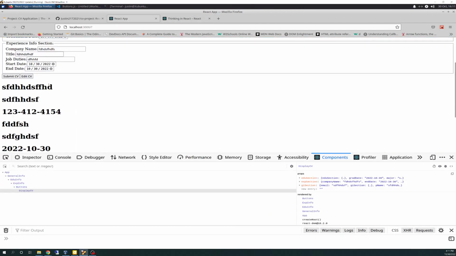I want this to be set in an array probably, or an object of some sort, so when I hit the submit CV, everything will populate down here. Maybe not exactly like this, but it'll populate down here. Is my thought. So anyway, I will quit babbling.